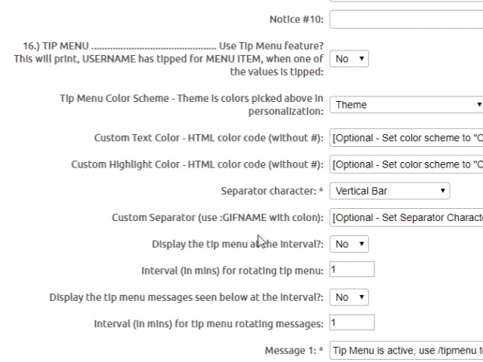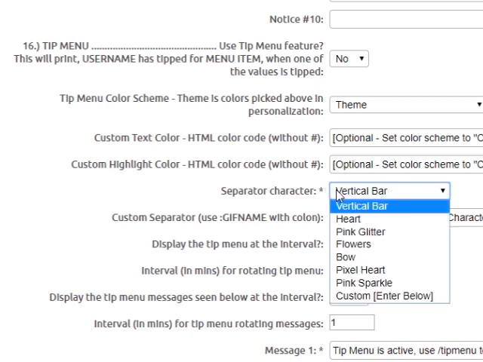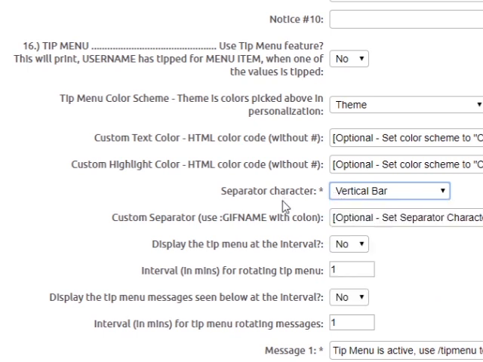So the tip menu colour scheme, you can have it as a themed, which is the blue, or you can have a custom text and highlight colour. It's entirely up to you. So the separator character is a vertical bar. On my main broadcasting page I've used pink glitter because my tip menu is all pink and purple. This is entirely up to you what you want to do. You can use your own GIF if you do want to. I mean, play about with it. It's entirely up to you if you do want to.